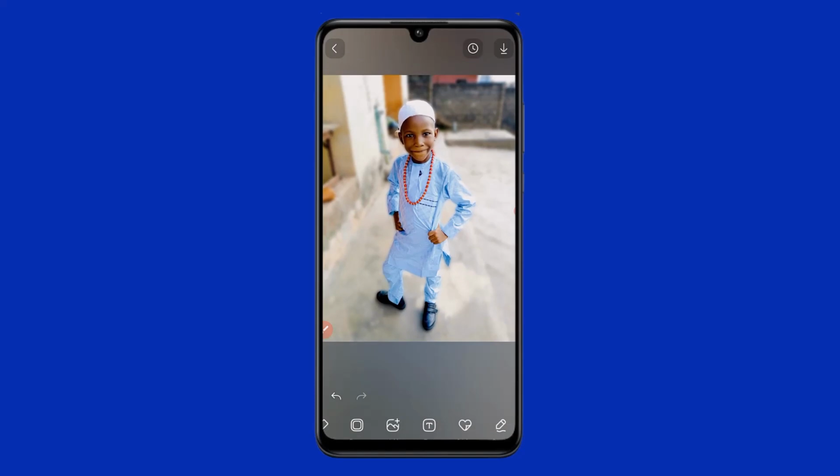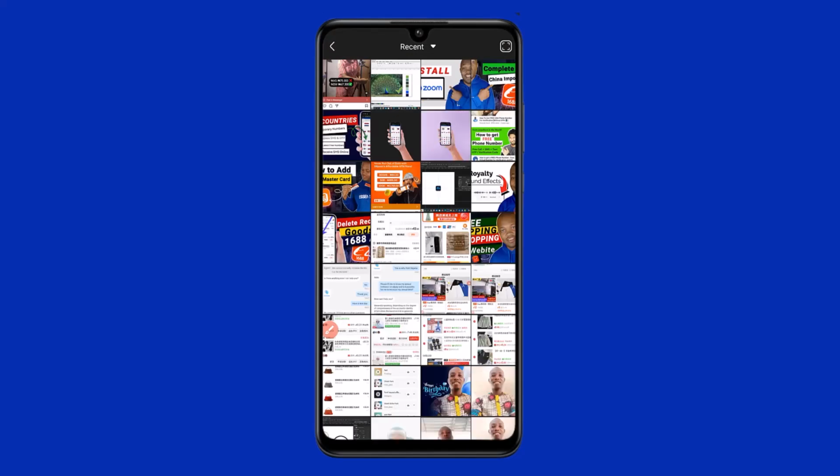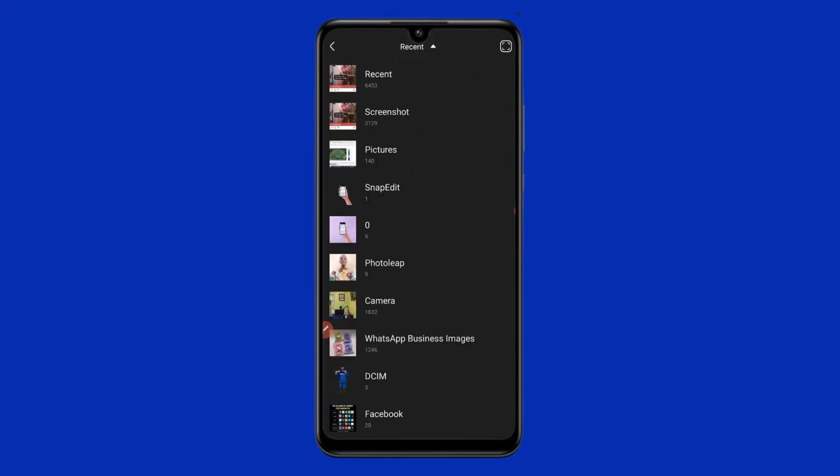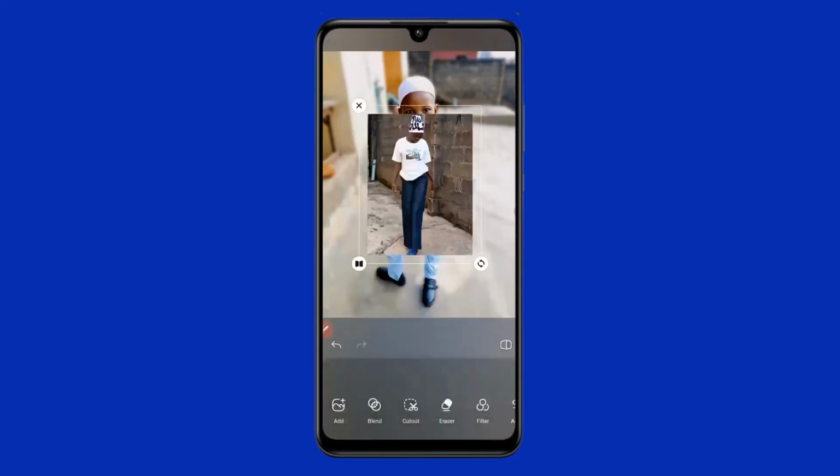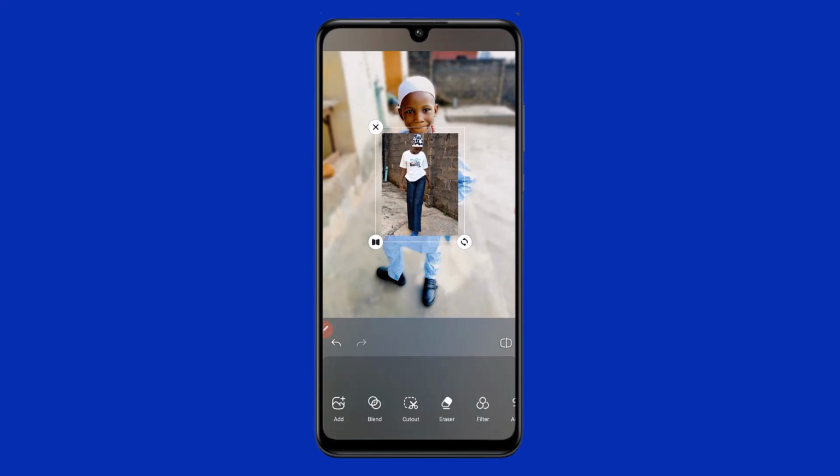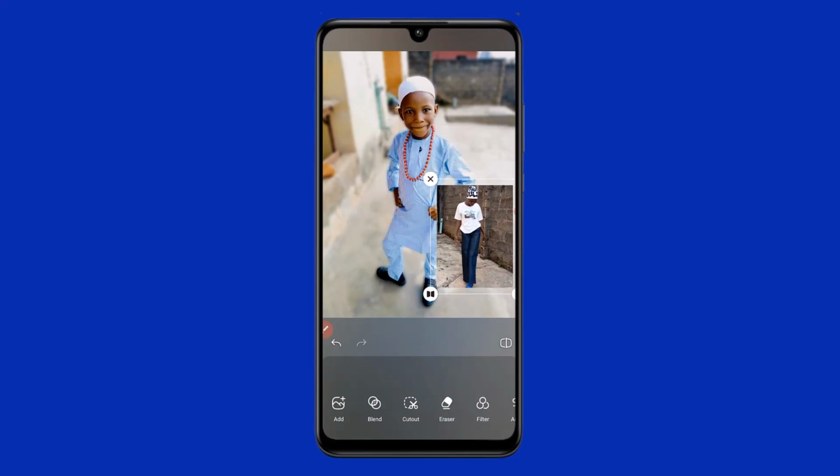Then you can also add an additional image. Use this button here to add an additional image. So I'm going to click on that. Then we can select an image from our camera. We need to add this image right here. Then we can simply resize the image and position it somewhere.